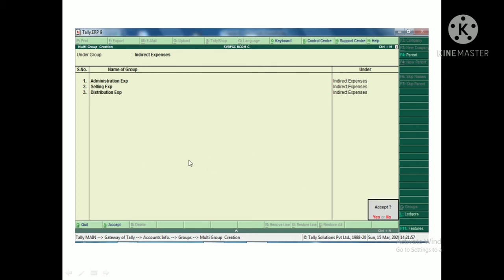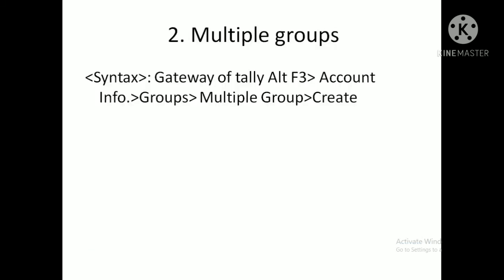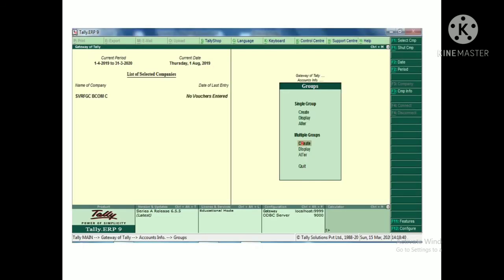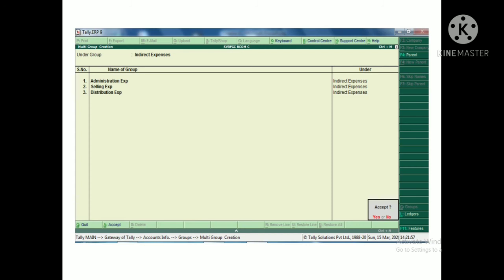In case of single group, we should provide the group name first, correct? Like this, this is a single group creation. You should provide the name of the group first. After that, you should select the primary group. But in case of multiple group, first you should select the primary group, because all the groups we are creating come under the same primary group, no?